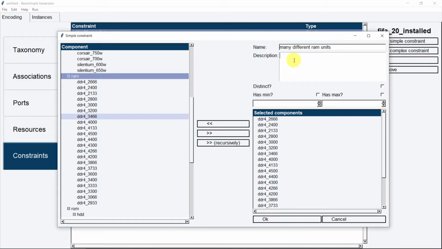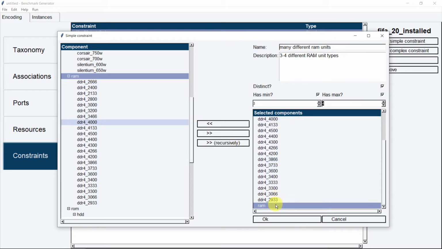Input the optional description. Set the lower bound to 3 and upper to 4. Now, since we need the RAM units to be different, we tick the distinct checkbox. One last thing. Adding component recursively added the parent and all its offspring. We should thus remove the RAM component from the list of selected components.